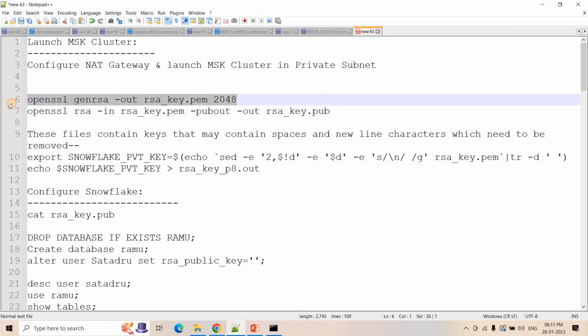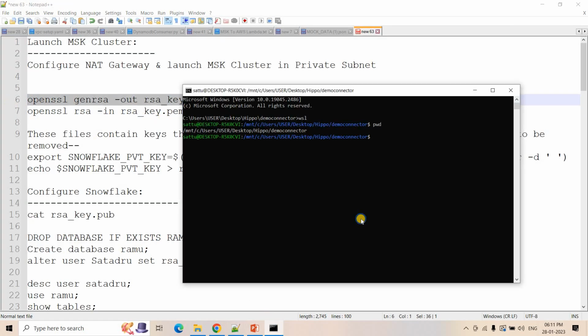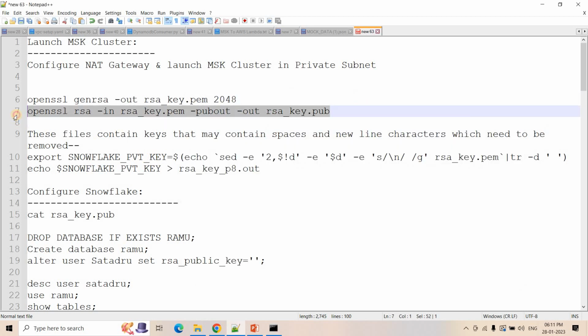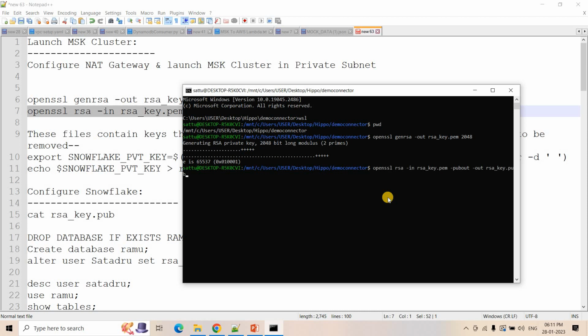Now to generate the private file, here I will execute this command which we used earlier also. It is done. Now here to generate the public key file, here I will execute this code.